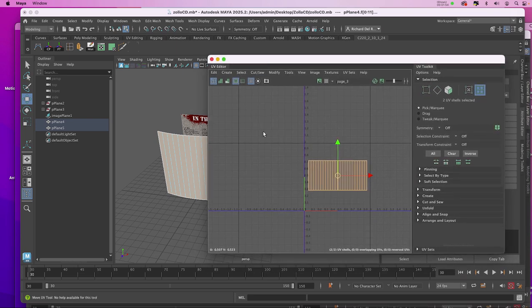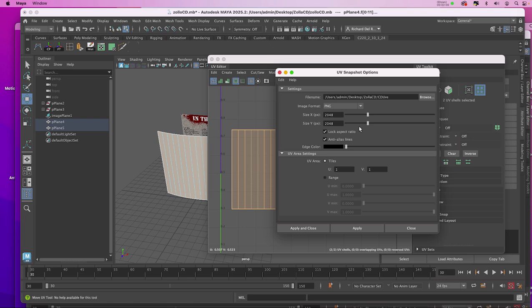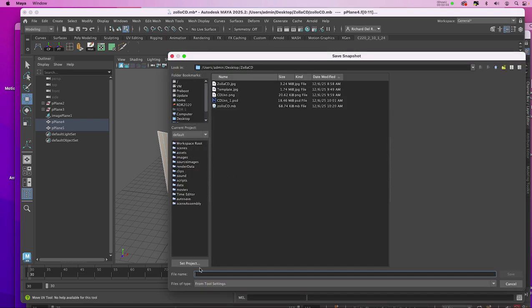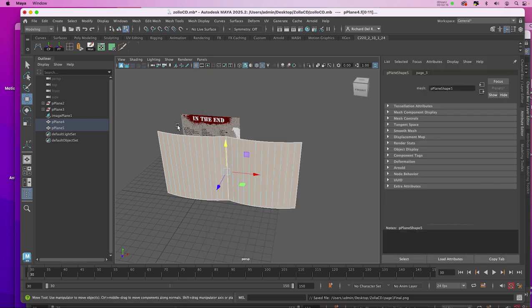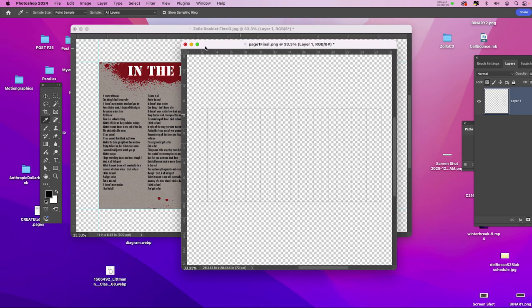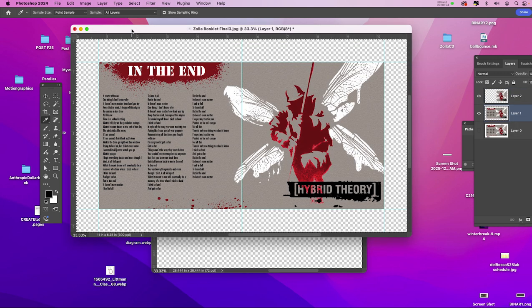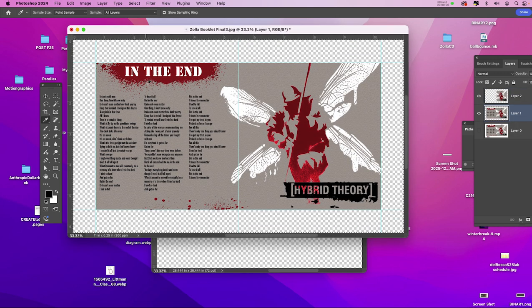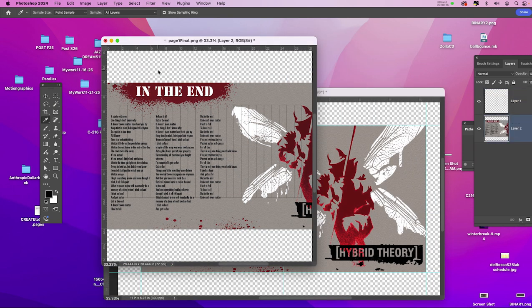Now because I'm in my object mode, I can now go to Image, UV Snapshot, and I'll browse to my folder, and again I name it appropriately, and I'll apply and close. Now I'll jump to Photoshop and put the textures on. I've opened up my PNG with the two-page layout and the texture in Photoshop, so I'll copy and paste the texture in Photoshop into the PNG. I'll put it underneath the UV map and scale it to fit.